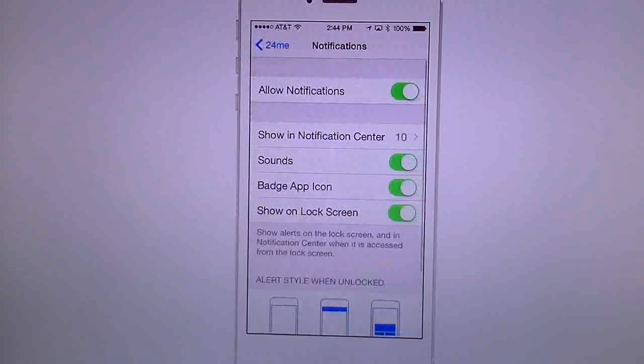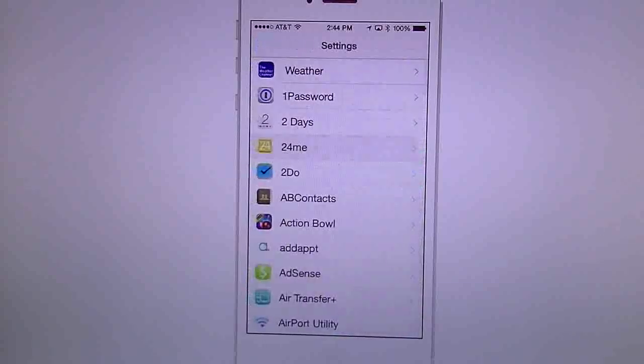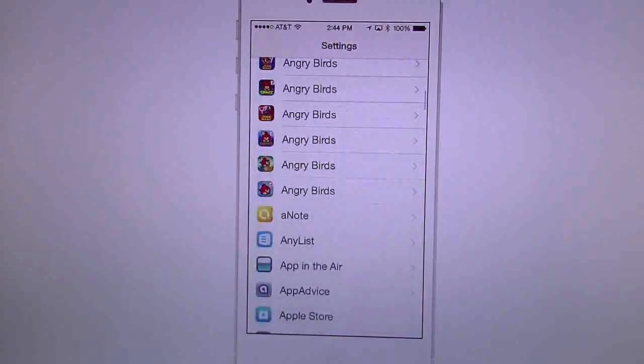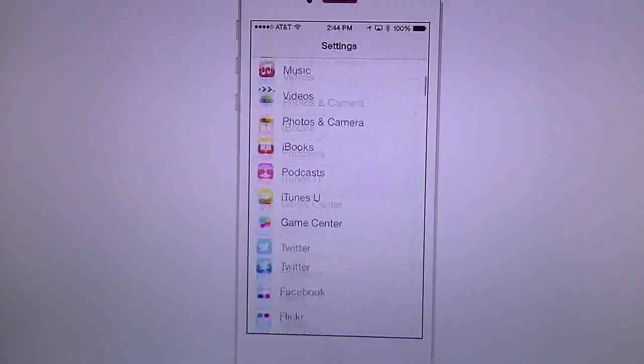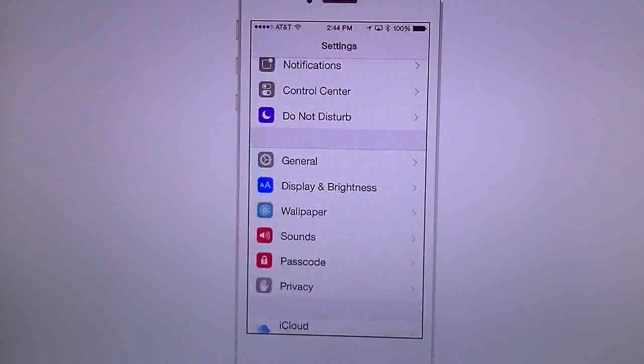So I go to notifications, I have all my notification settings right here within the app itself. So that's also good. And all your apps are going to show up, or at least the majority. I have found a couple that were missing. So that's what's going to be different on your settings for iOS 8.